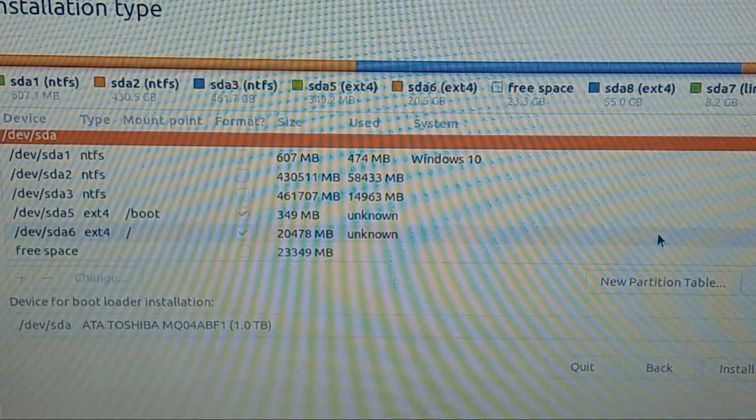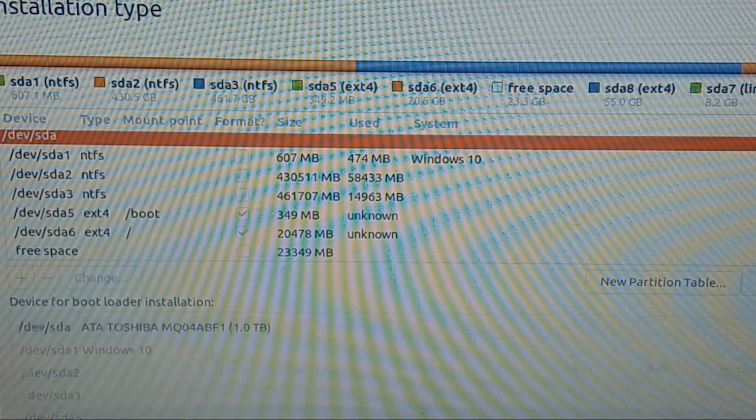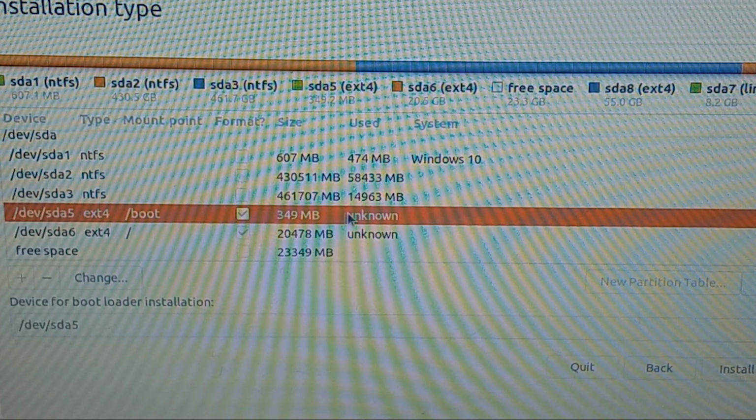So anyways, right now we want to select the device for bootloader installation, and that's going to be dev/sdf5 because that's where our boot partition is. And now I'm going to click on install.